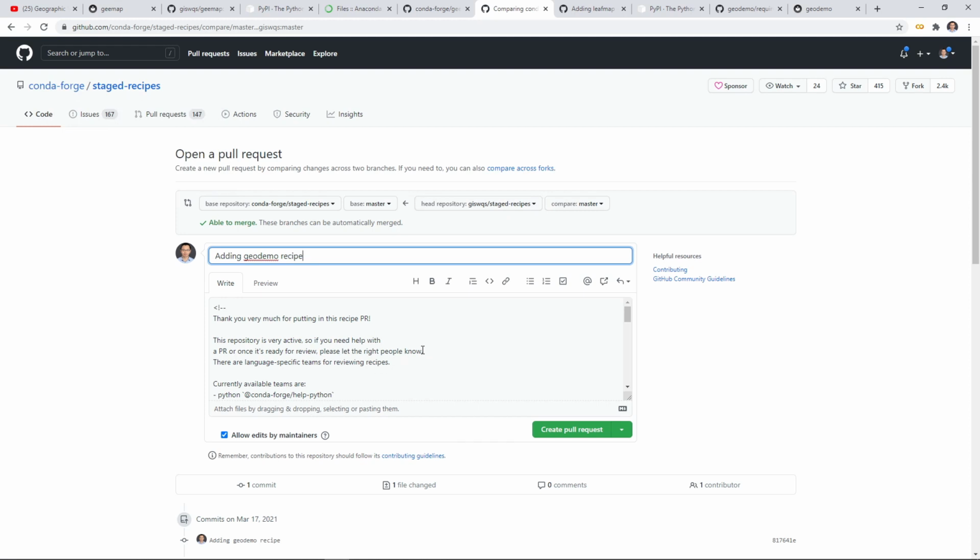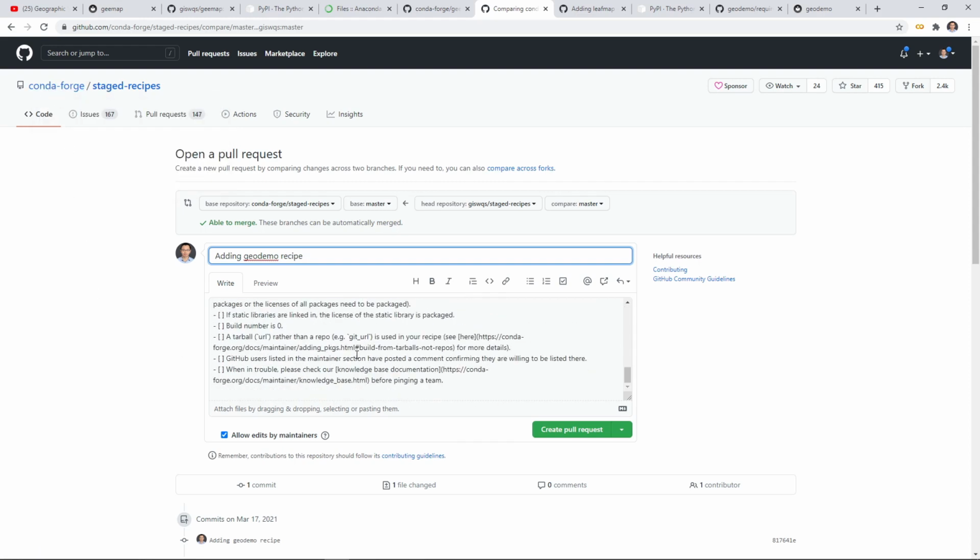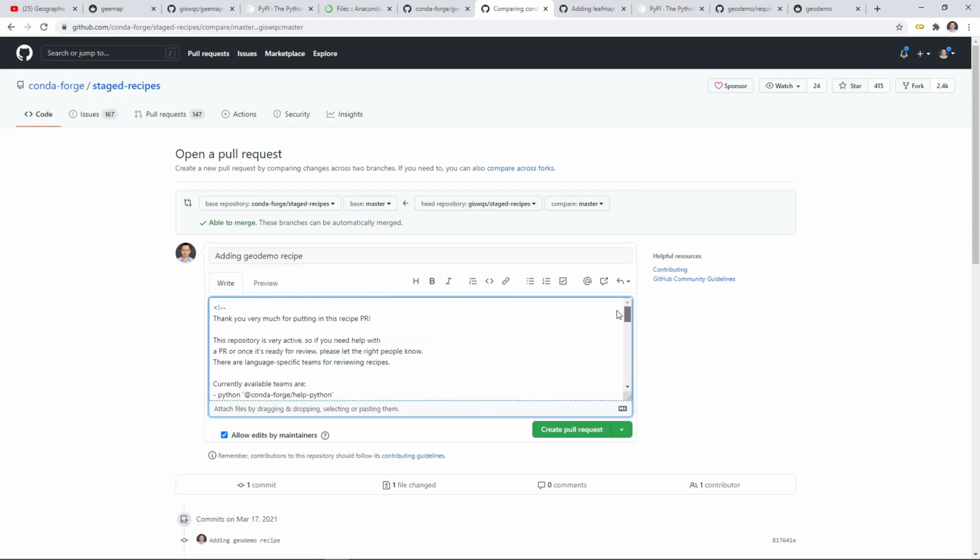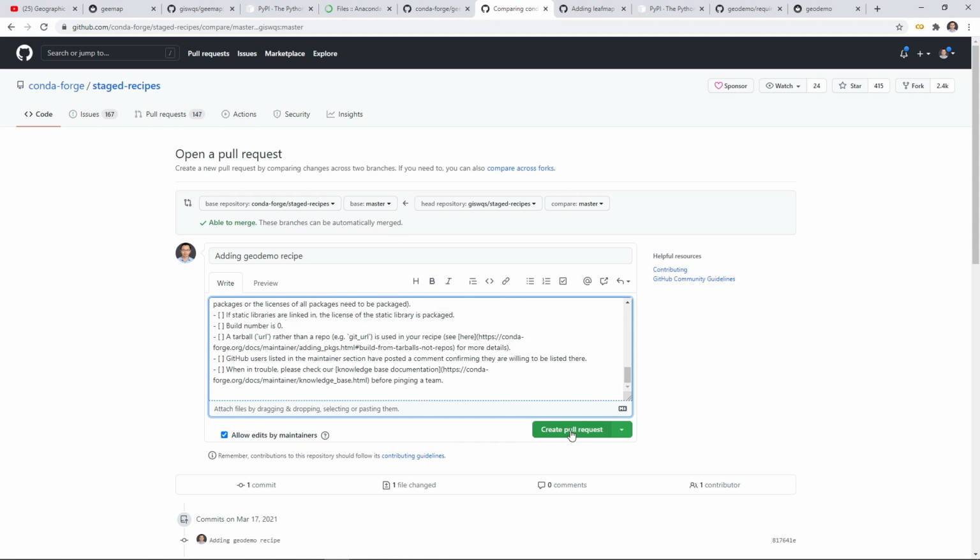If your package is not ready, don't do that, because this is going to make it available for anyone around the world, and they have a lot of people actually helping review the package. So make sure that you do things professionally. You can do the same thing, adding, for example, this is the title of the pull request, adding the geo demo recipe. If you want, you can read through the instructions in here, but you can simply click create pull request.